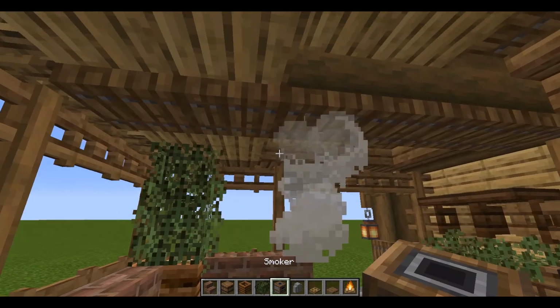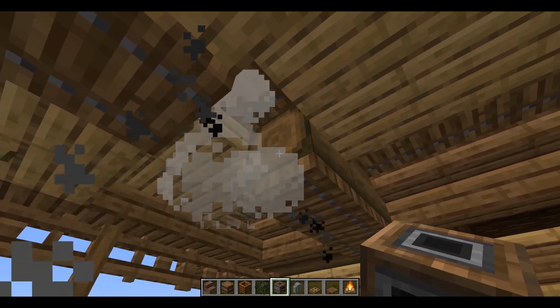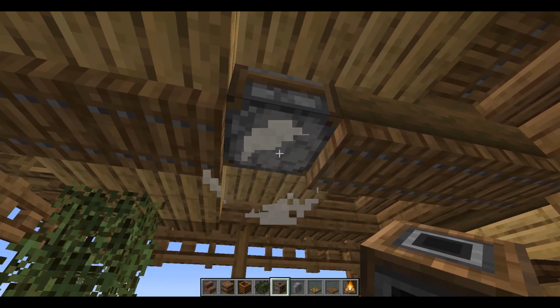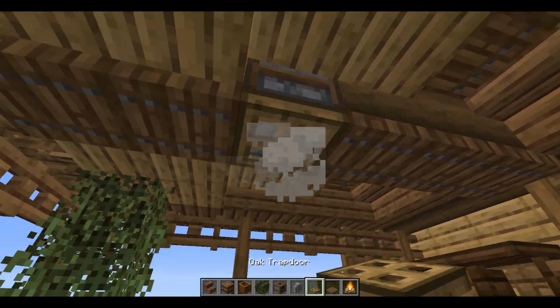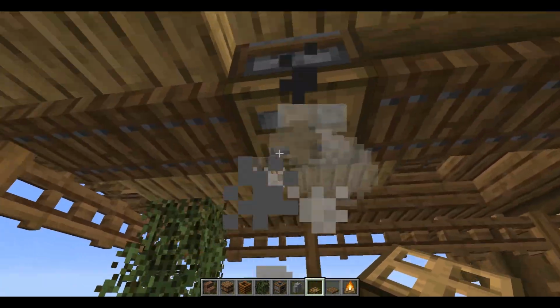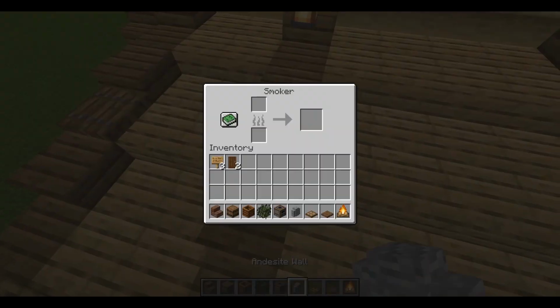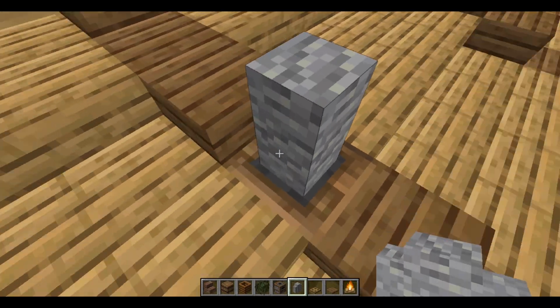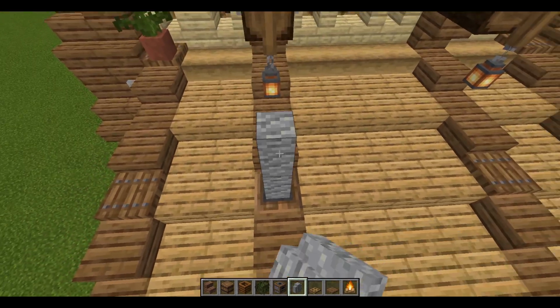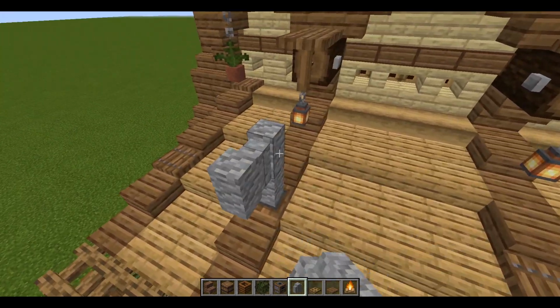And then the last thing I'm going to do, because I want there to be a vent, I want there to be a chimney on this thing, so I'm going to place a smoker with an oak trapdoor to make it look more like it's venting. And I love these because they have this hole on top that when you place one of these, it looks like it's a chimney going out, and you can just build your chimney up however you want.